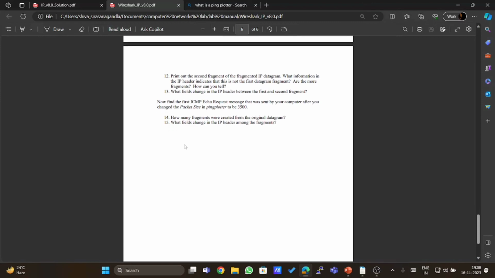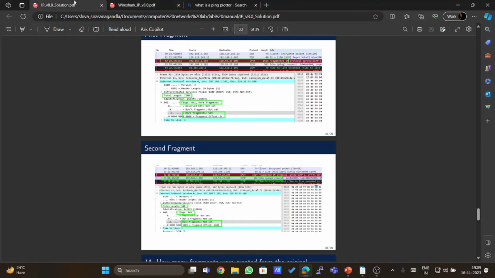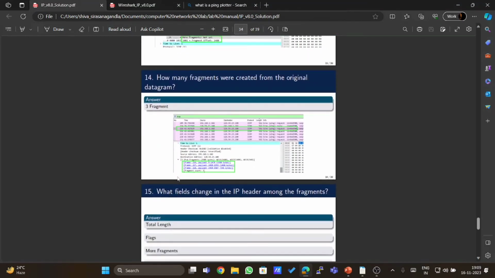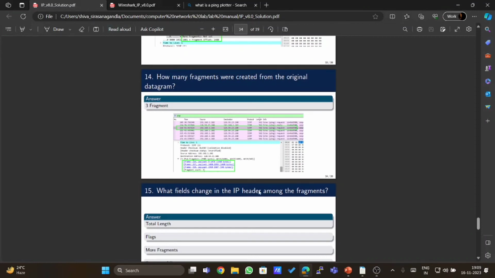Now, for the 14th question, we are going to use the ICMP echo request message. If you use the pingplotter, then you have to change the packet size to 2500. So I have not used the pingplotter here, so I am not going to change any value. So every time, I have got only 2000 bytes. So how many fragments were created from the original datagram? From the original datagram, I have got three fragments.